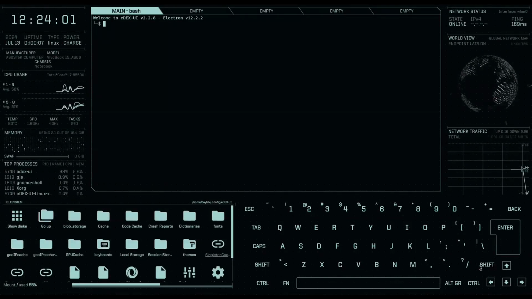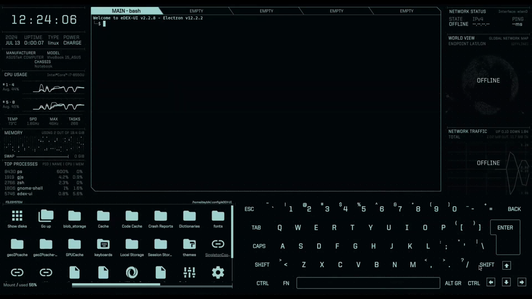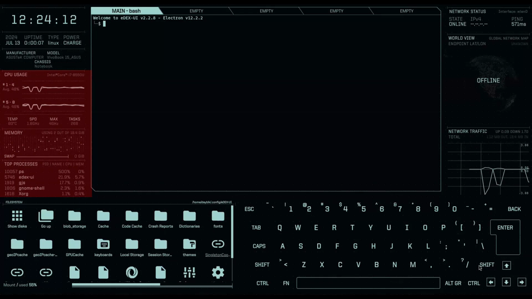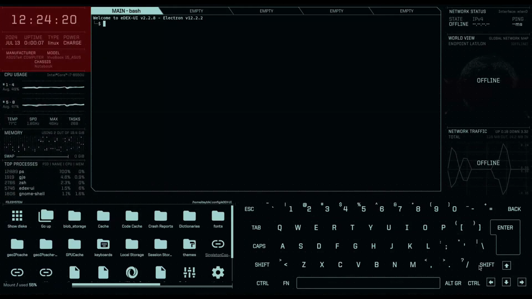And here we are. Welcome to the dazzling world of eDEX user interface. Isn't it a sight to behold? Let's take a moment to marvel at the futuristic interface. On the left there, you'll notice the system monitor providing real-time statistics on CPU and memory usage. It's like having a personal butler keeping an eye on the household. Above that, you'll see detailed information about your system, including uptime, power status, and more. Quite the comprehensive little helper, isn't it?